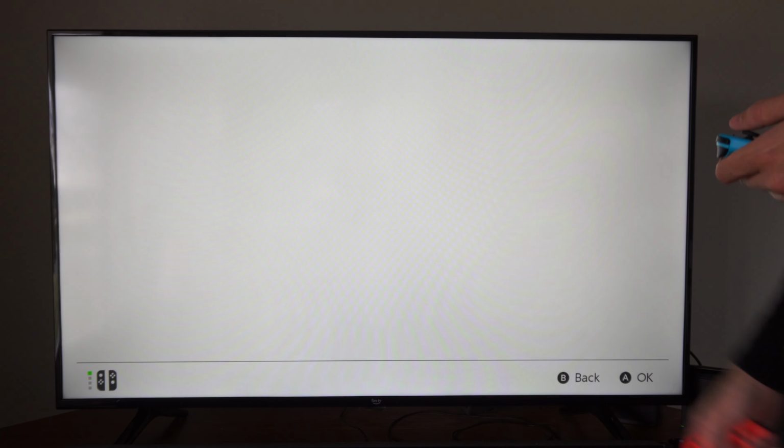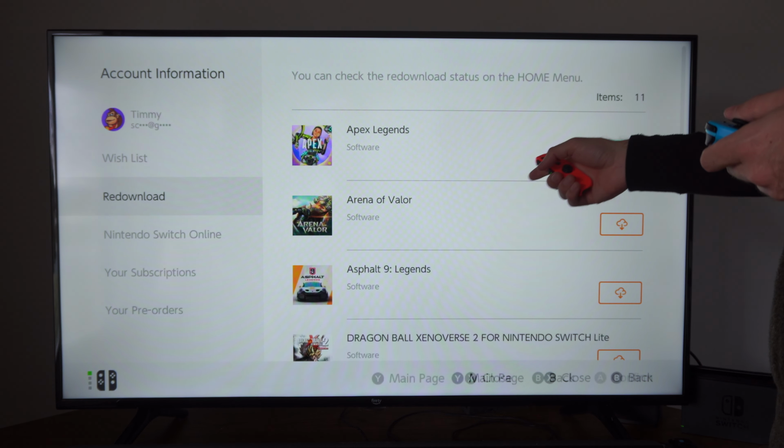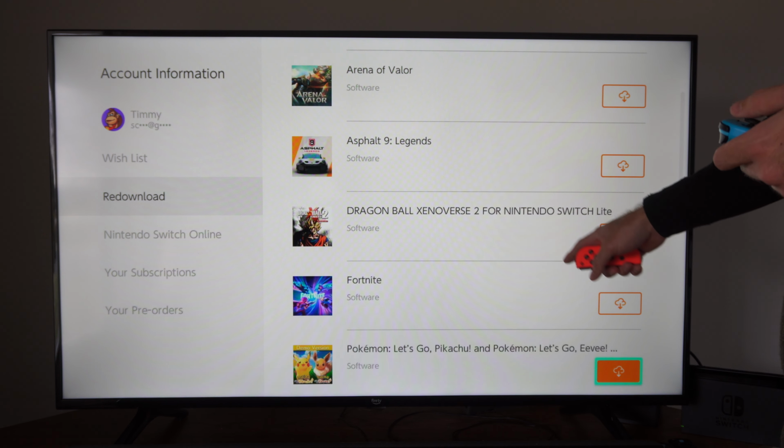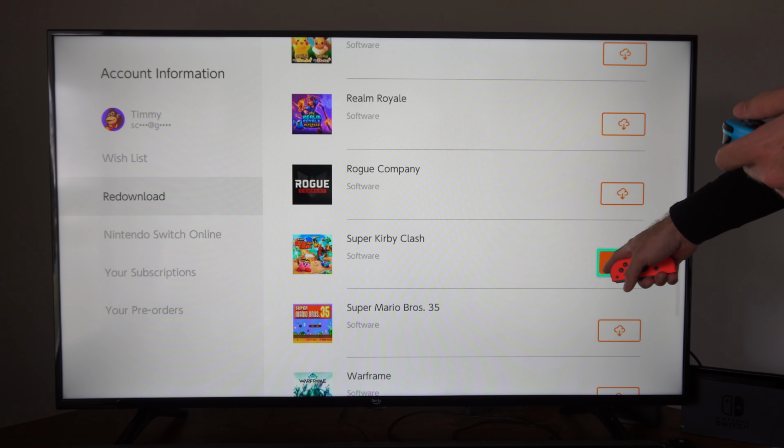Otherwise, we can go to re-download software right here. Choose our account. And we should be able to find it under our account list to re-download anything. So this eShop will load. Then we go to re-download and we can find it under here. See if we can find Super Kirby Clash.